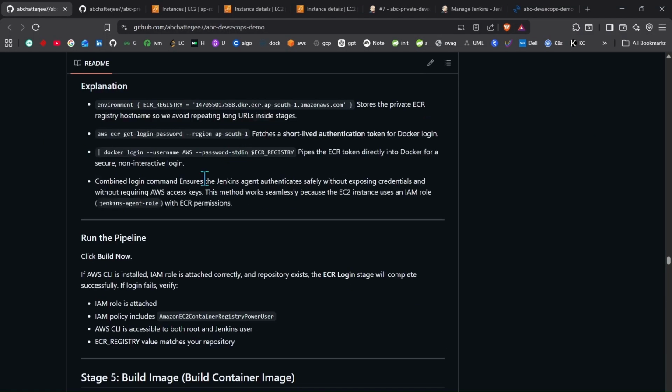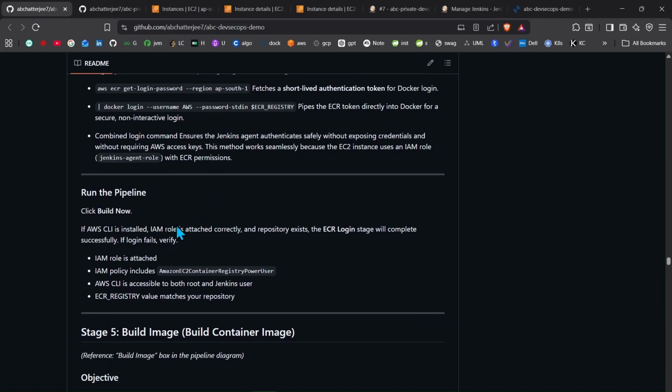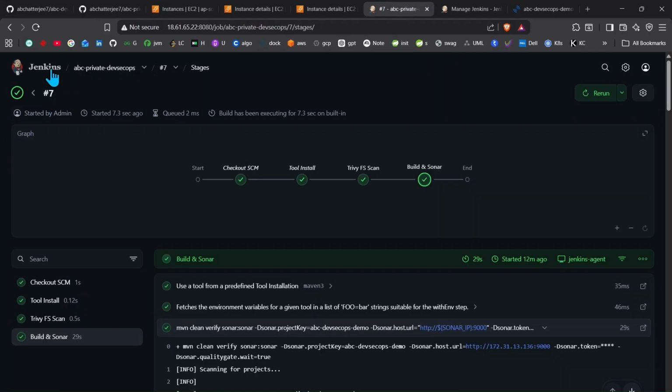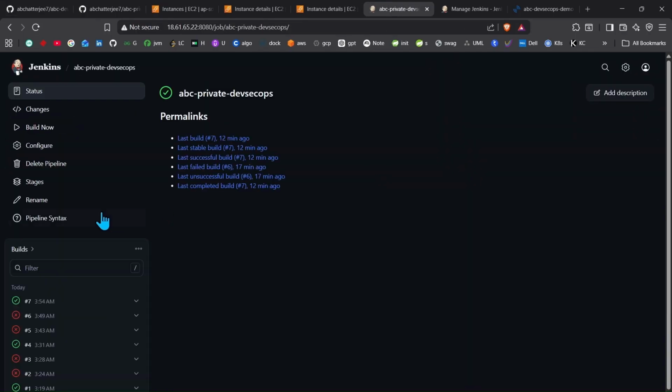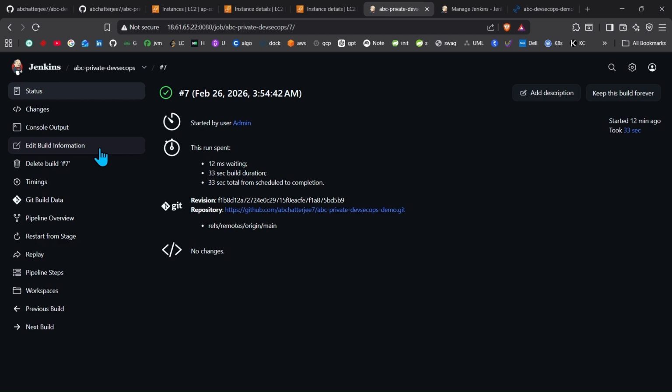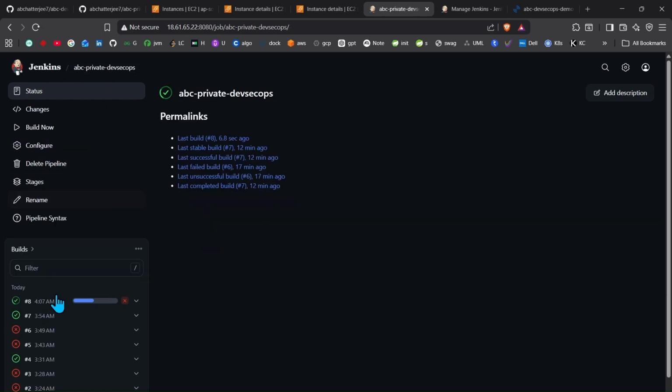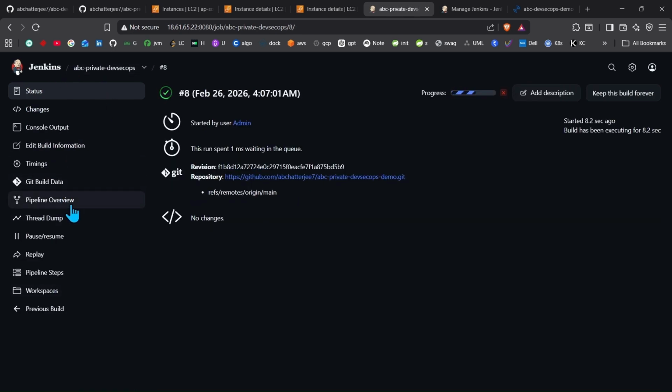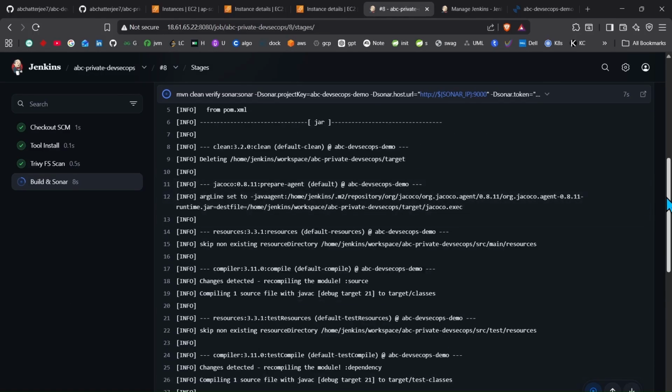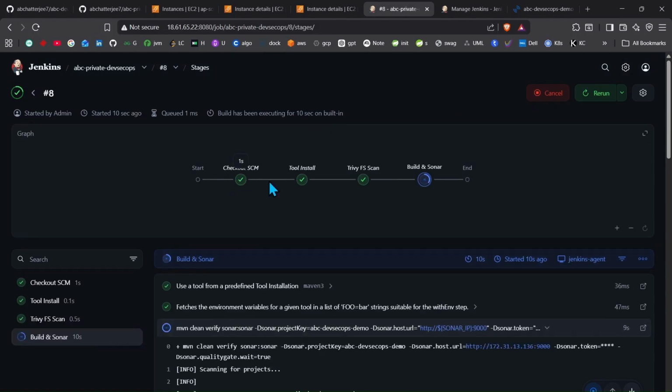So now the next step is to run the pipeline and cross check whether everything is working or not. Let me go to Jenkins and click on build now, and see whether all those steps are working smoothly. Let's see what's happening in the pipeline overview. Checkout SCM is cool, tool install is cool, Trivy FS scan is cool. Now doing build and Sonar.